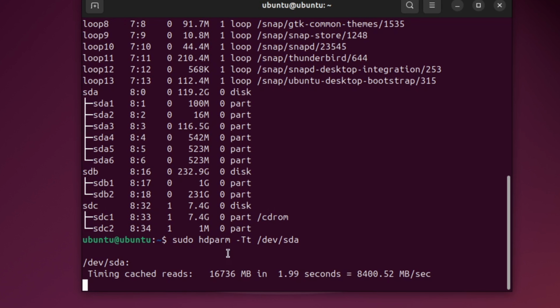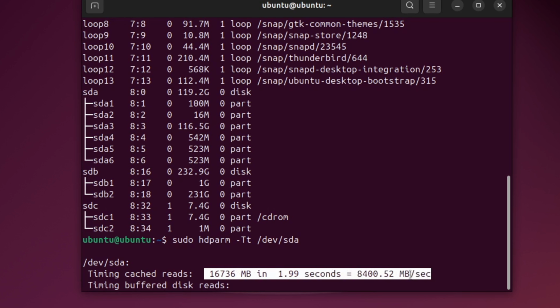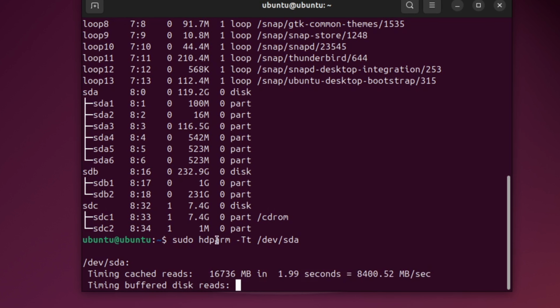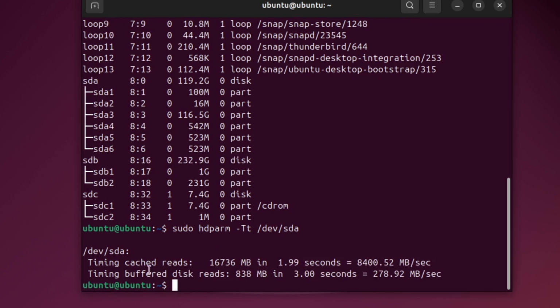After running the command, you will see two results. The first one shows the cached read speed. This is the speed of your system memory. The second one shows the buffered disk read speed. This is the real speed of your hard drive.